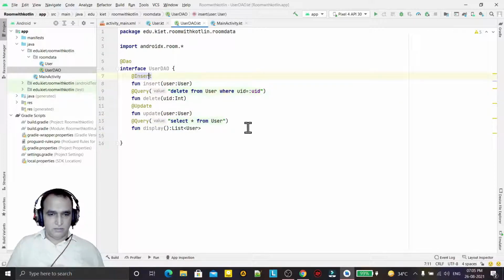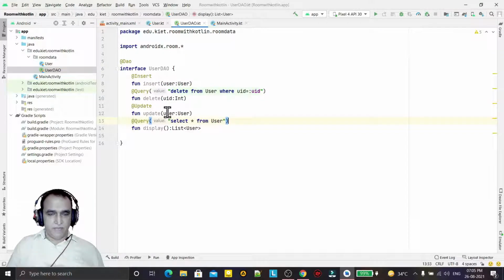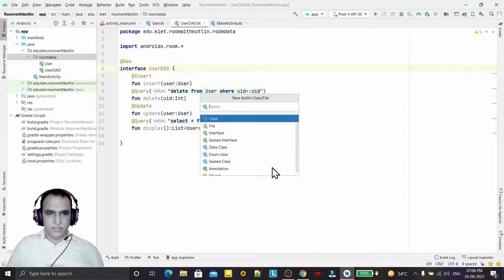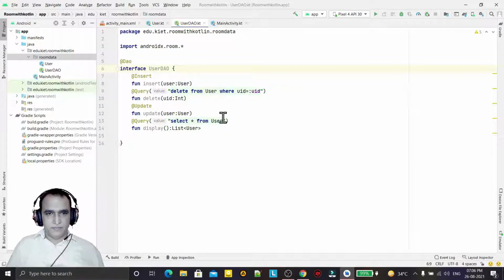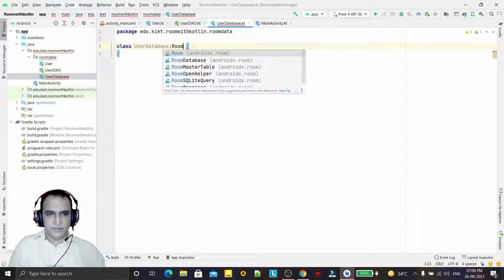So this list of users will be displayed by this query. We have done it: the table name is user, we have checked this, and all the methods we have declared here. Delete operation we have declared, and we have the update operations, and we have done all this as a DAO. Now the last thing, we have to create a database. For that I have to create a class, and that class would be UserDatabase, and this UserDatabase would be the subclass of RoomDatabase.